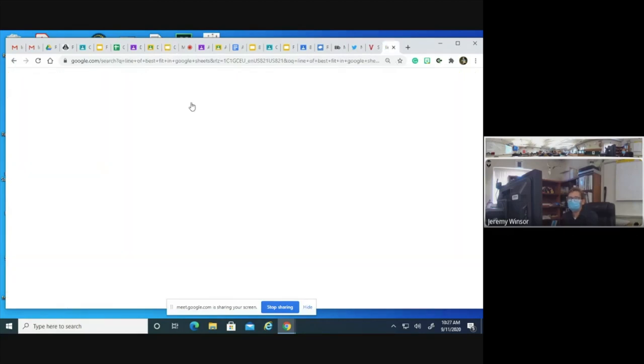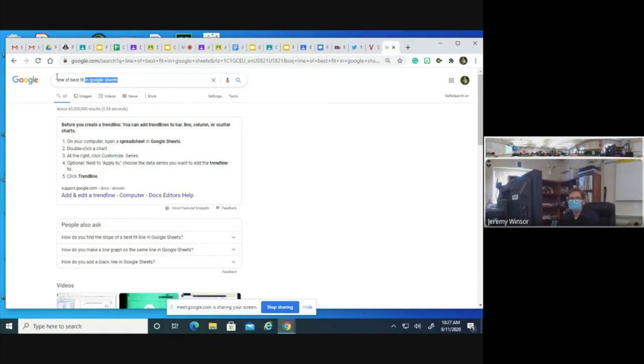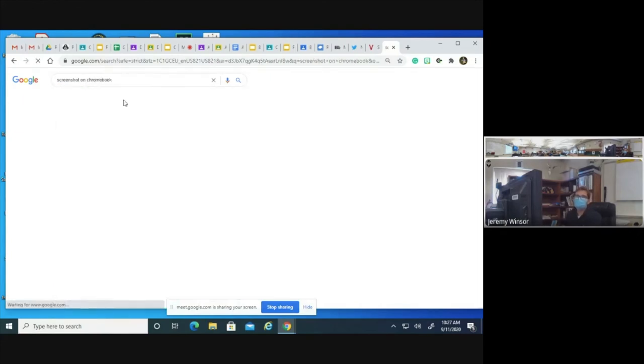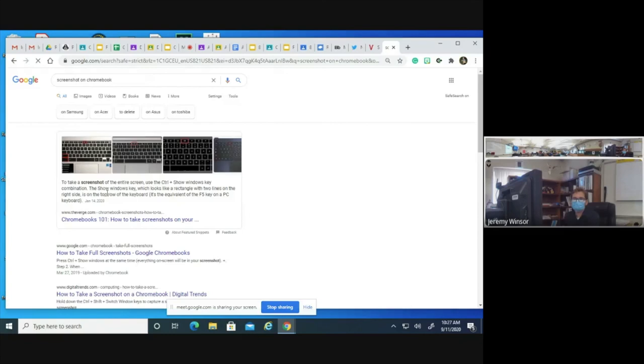Screenshots on Chromebooks. You have to do the following. Let's just type it in. Screenshot on Chromebook. And it's going to give me information for how to do a screenshot. To take a screenshot of the entire screen, use the Control plus the Show Windows key. The Show Windows key is the one that is at the very top middle.